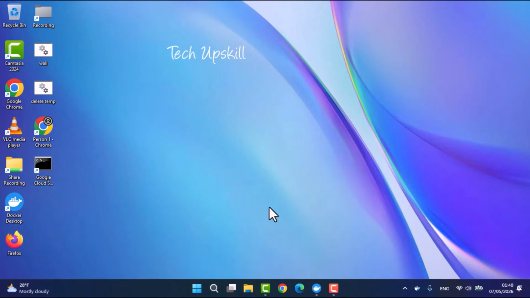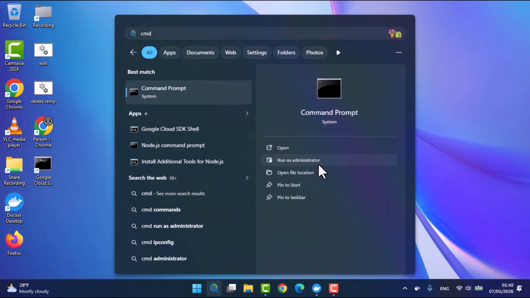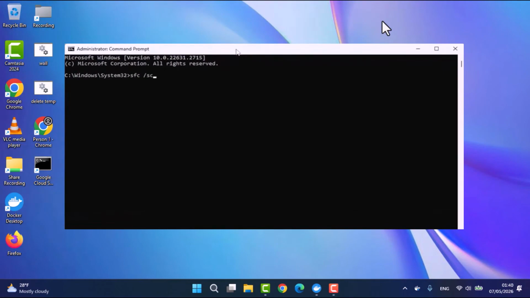Next, let us perform a System File Checker scan. Search for Command Prompt in the Windows search bar and click on Run as Administrator. In the Command Prompt window, type the command sfc /scannow and press Enter. This will initiate a scan of your system files and attempt to repair any corrupt ones.